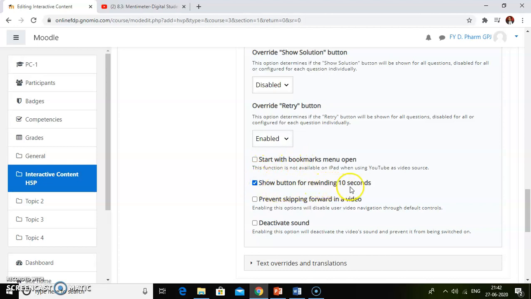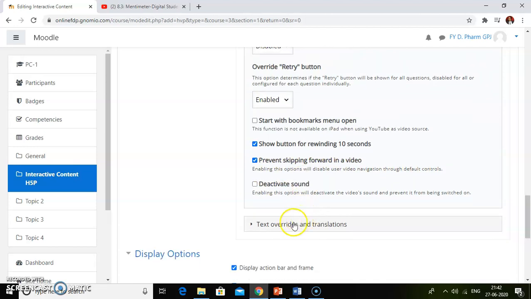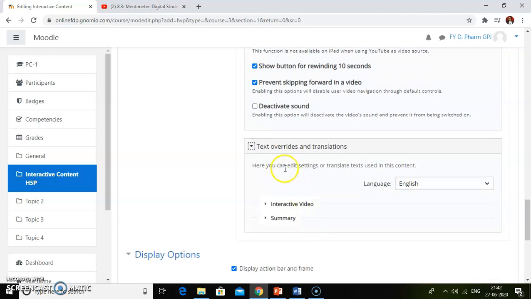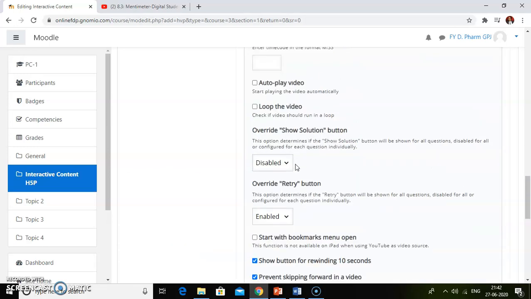So show buttons for rewinding 10 seconds, you can click here, and prevent skipping forward in video, so you have to check it. It means that students will not be able to forward the video until they answer the questions, so they have to go through the whole content of the video. Then text overrides and translations, it will not be available for YouTube, so keep it as it is.